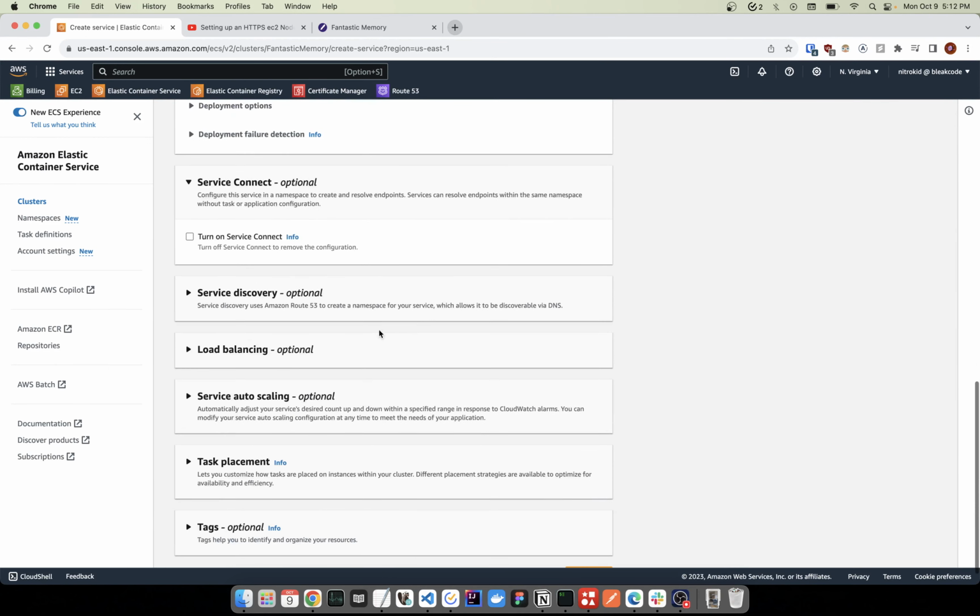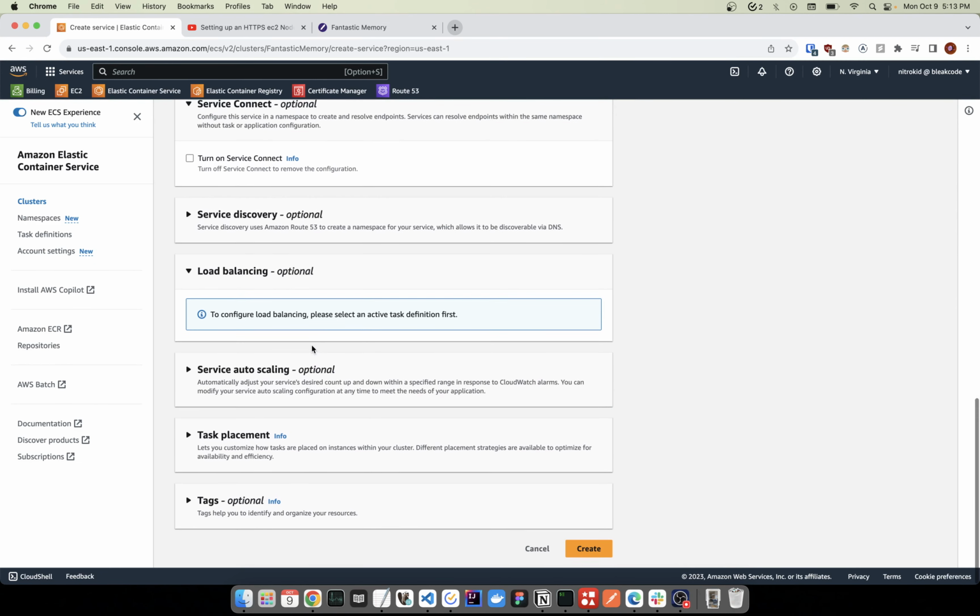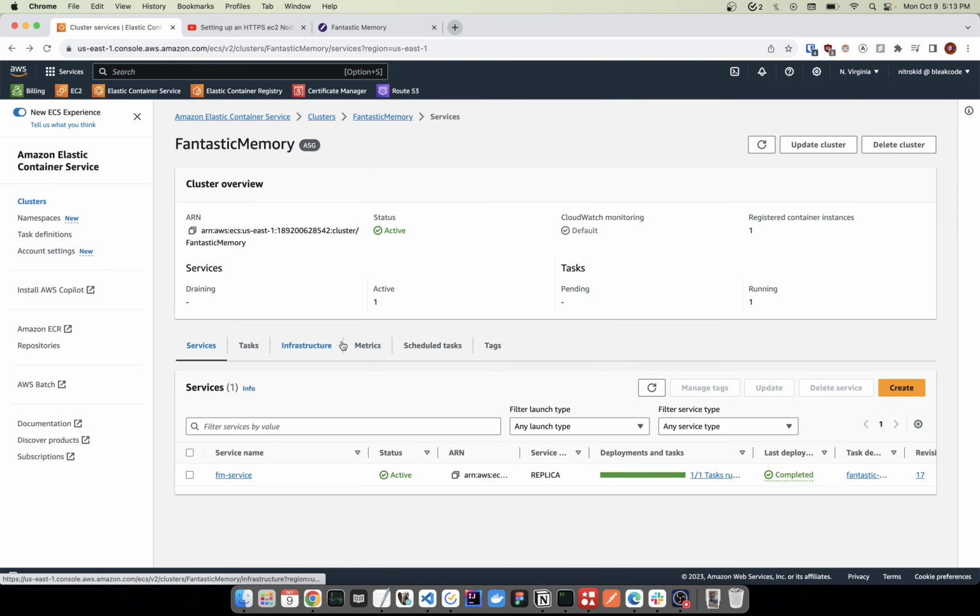Another thing is you need to set up a load balancer as well. The load balancer is what allows it to forward the traffic from HTTPS to HTTP, which is a bit costly. So that's all there is to it.